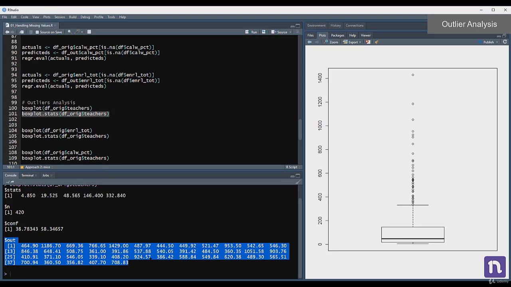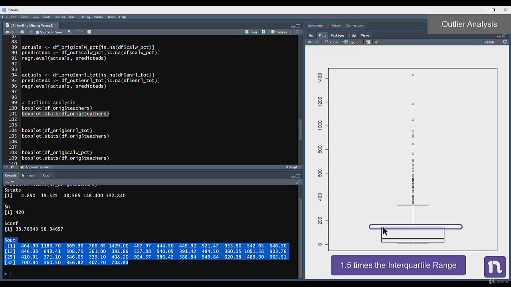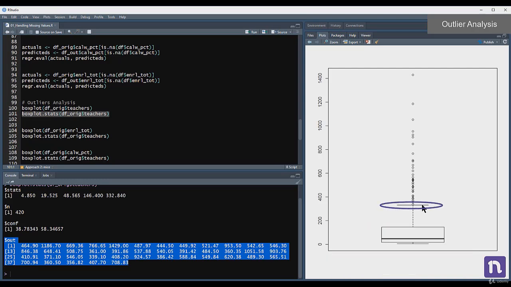Now what makes them outliers? The reason is any point that is lying outside the whiskers, both the top as well as the bottom whiskers, any point that lies outside them is considered an outlier. And what defines this whisker? It is nothing but 1.5 times the interquartile range. Interquartile range is the distance between the top line on the box and the bottom line on the box. 1.5 times this distance is where this whisker lies.